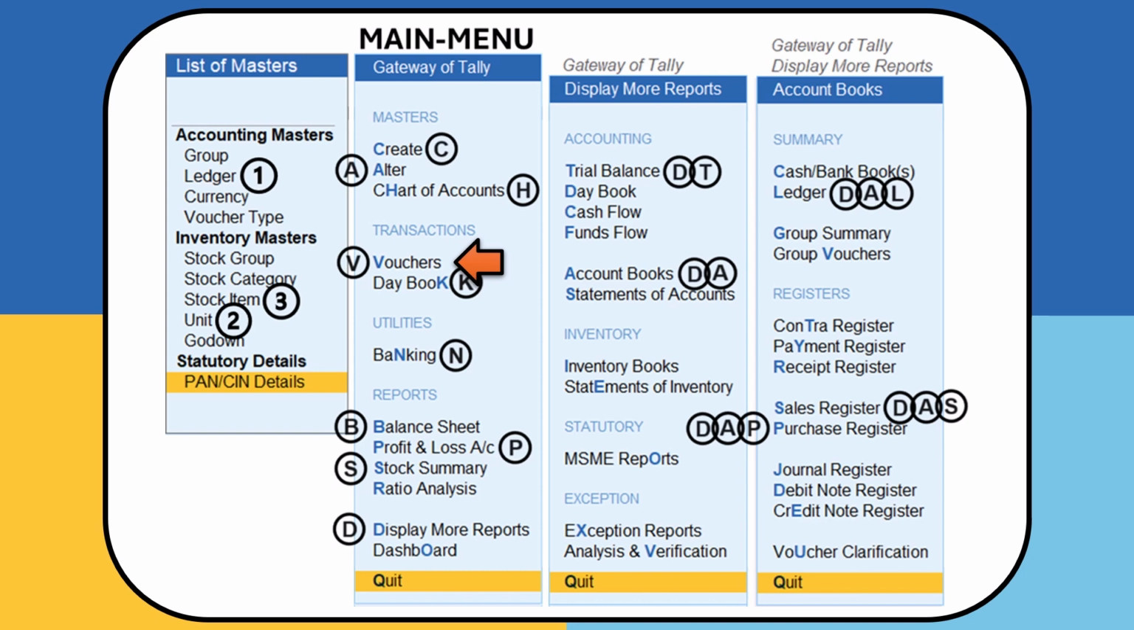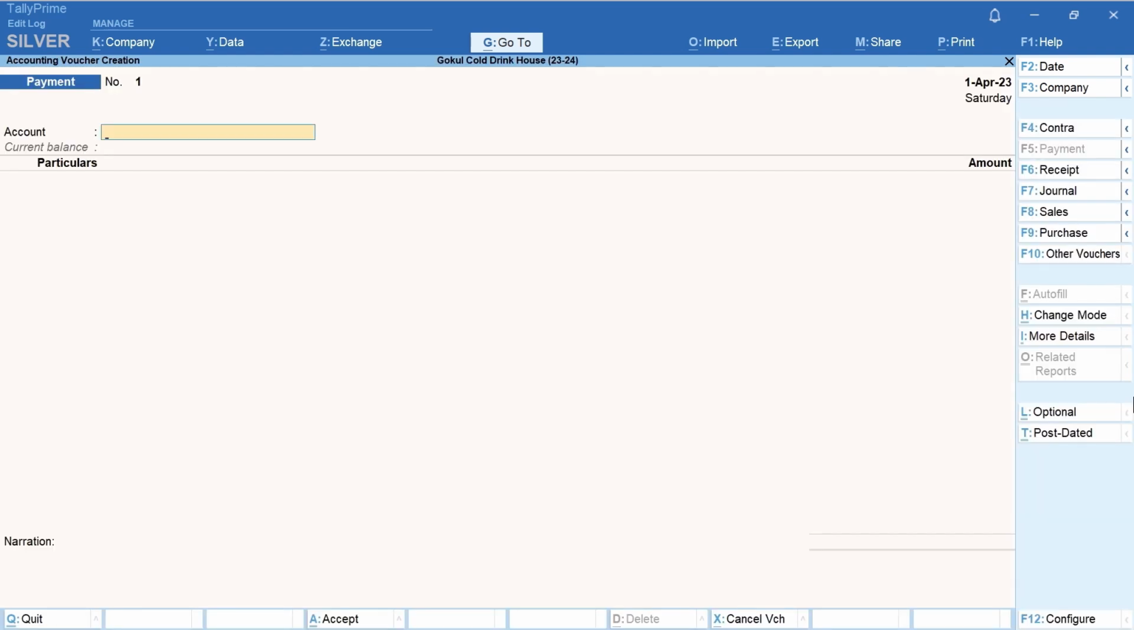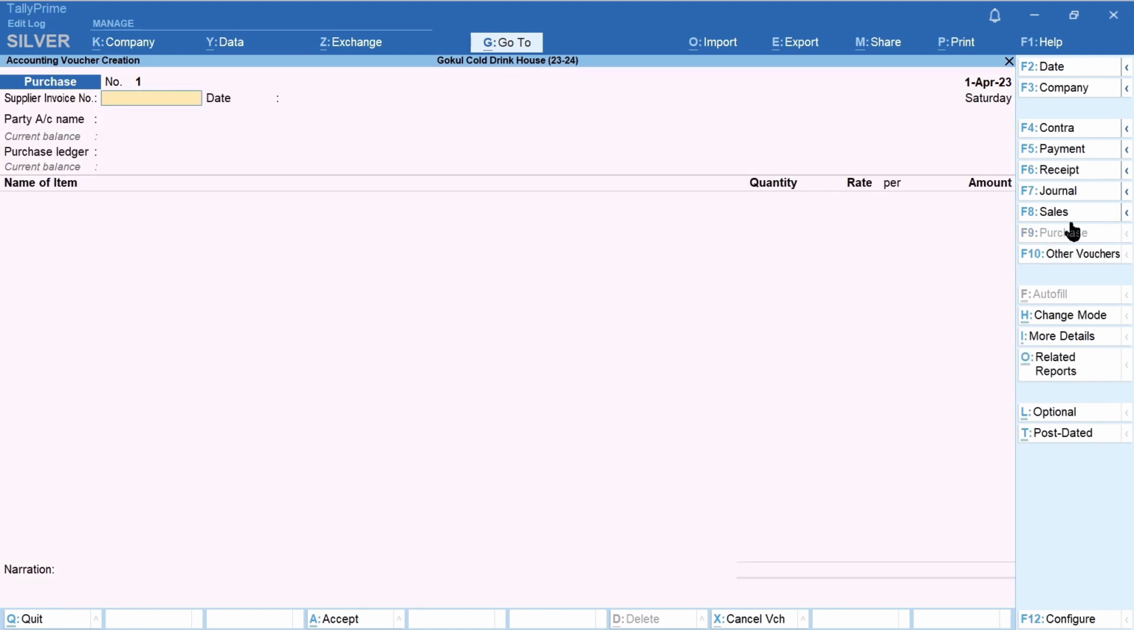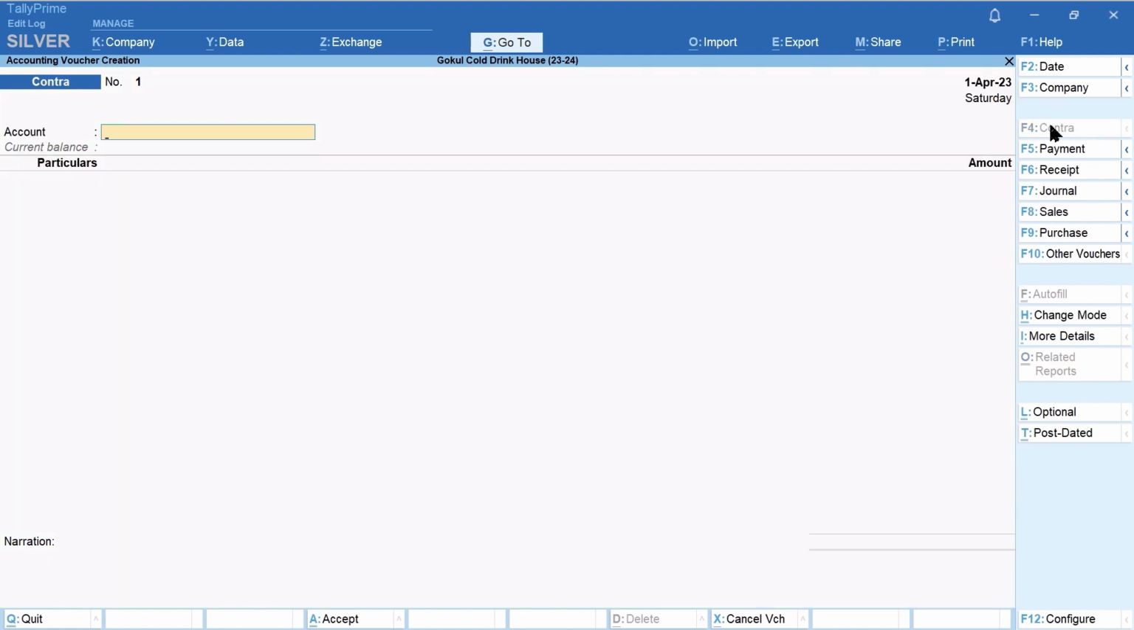Next option in Gateway of Tally is Voucher. All the vouchers can be entered using this option. Here we can see that the current voucher type is Payment. On the right side in the button bar is the Receipt button. Shortcut key for the same is F6. Then is F9 Purchase. Then F8 for Sales. There are other vouchers that we have not discussed yet, like the F4 Contra voucher. Then the F7 Journal voucher.